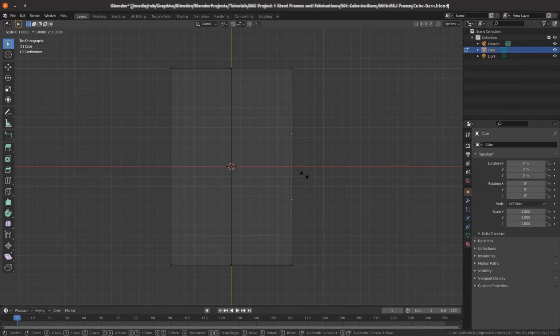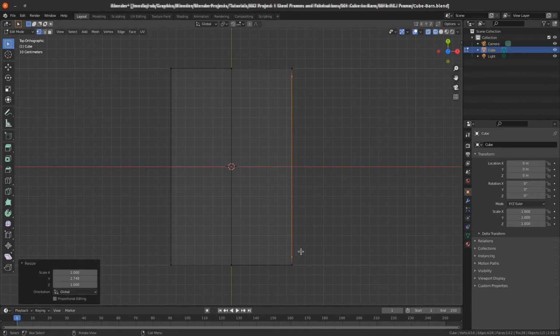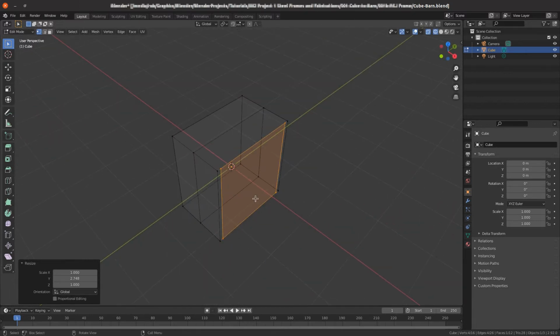This time press Y to constrain it to the y-axis, and then scale those vertices until they're just inside the first grid from the outer edges, and that gives us a face that's the correct size to inset back in.